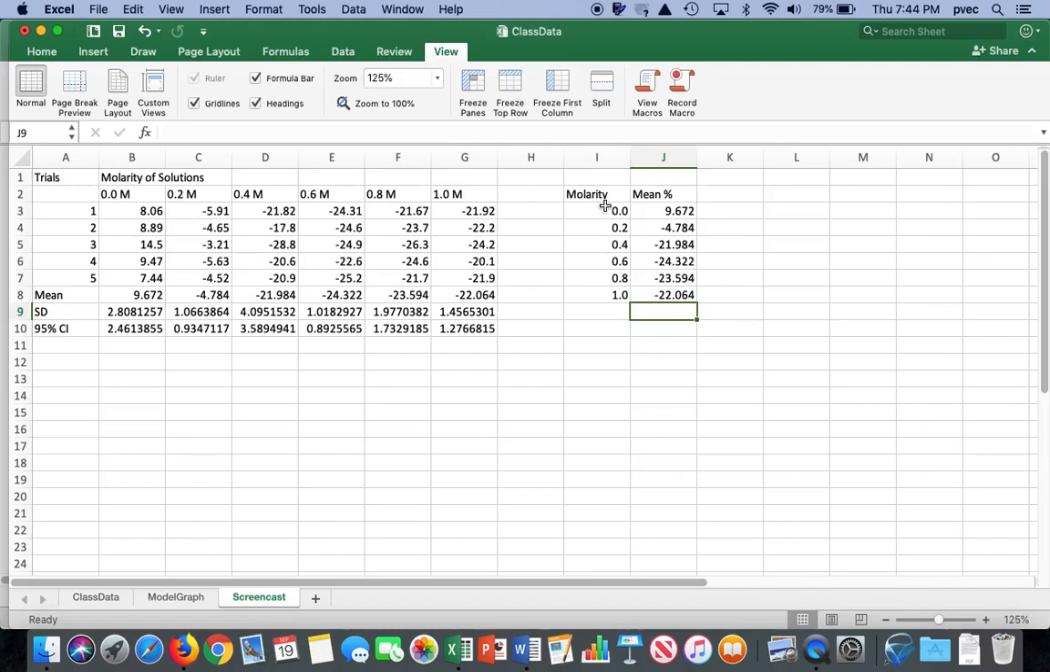So we are going to use this data to plot our graph. Okay, and if I click back, so I've got everything set. Okay, now to make the graph, we're going to highlight our x's and our y's.